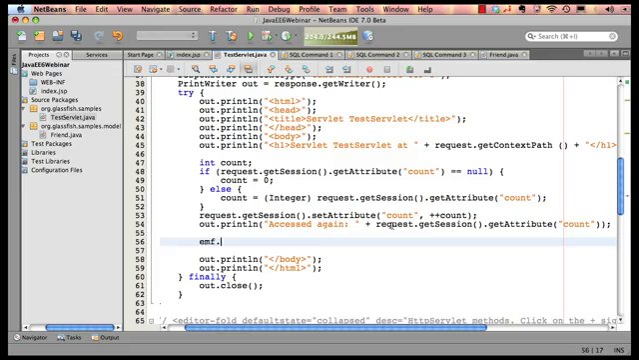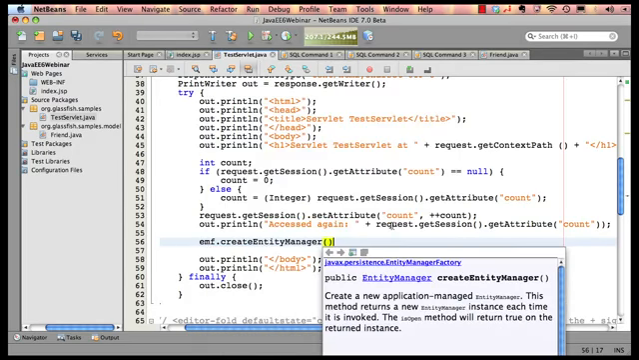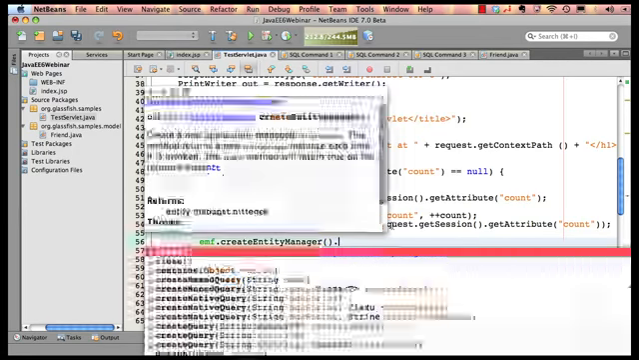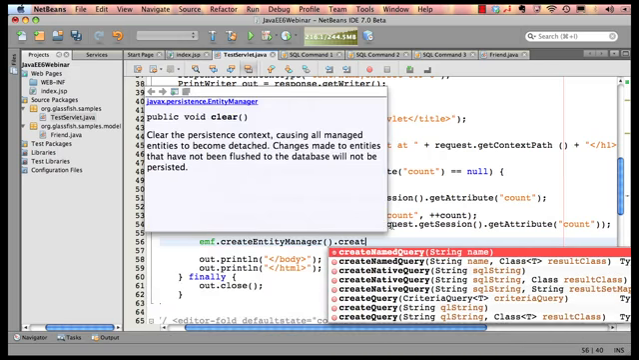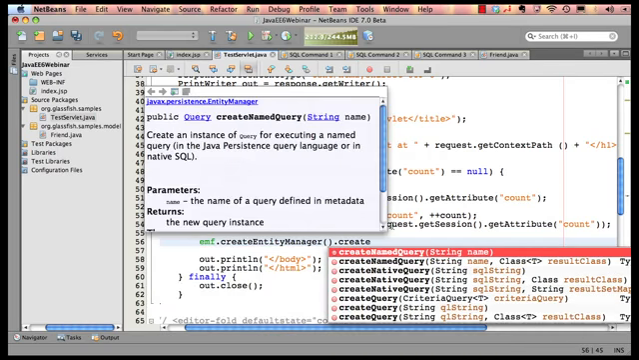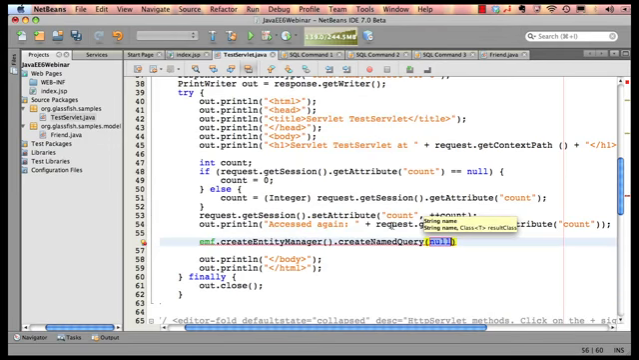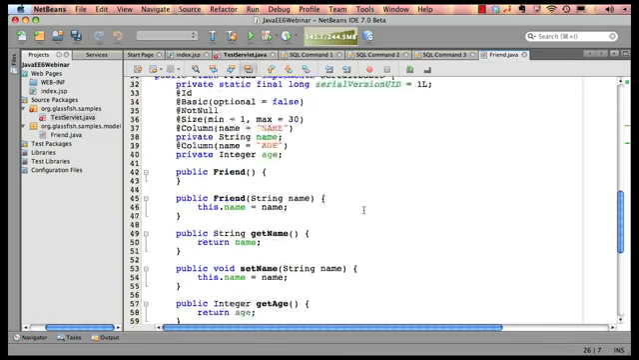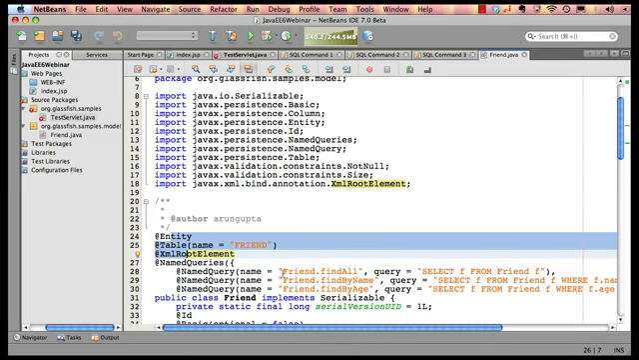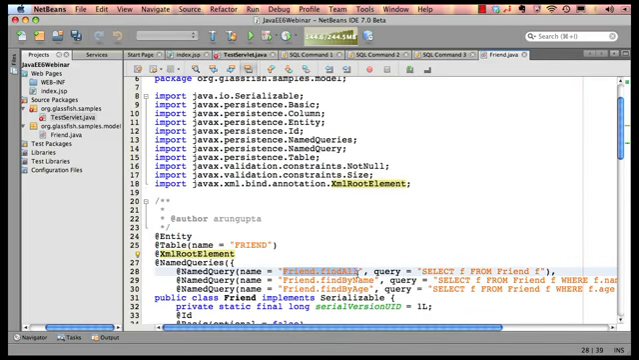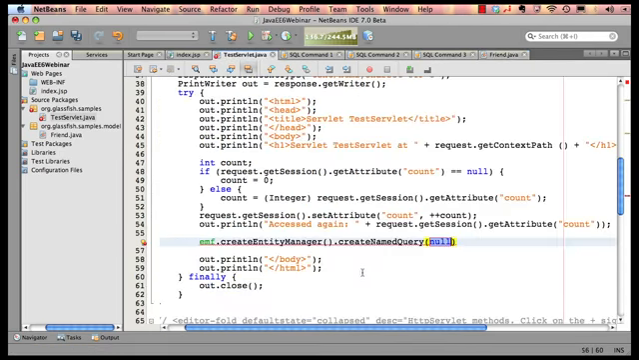From the entity manager factory, I can say create entity manager. On the entity manager, I can say create named query, and see how code completion and integrated Javadocs work seamlessly. Now, if I go back to my Friend.java for a second, I can look at these different named queries. I want to select all the friends from the database. So I copy this named query name, go back to my test servlet, paste it here.